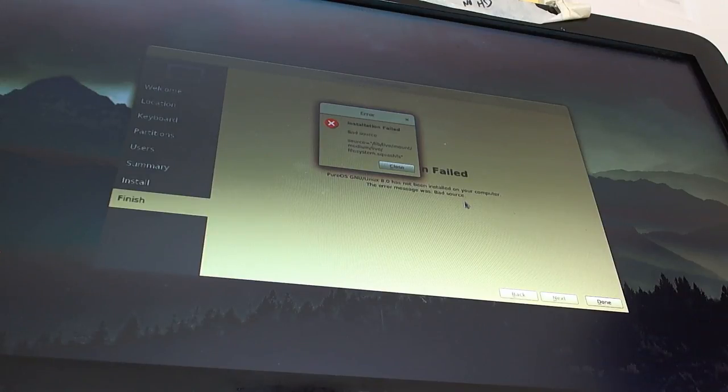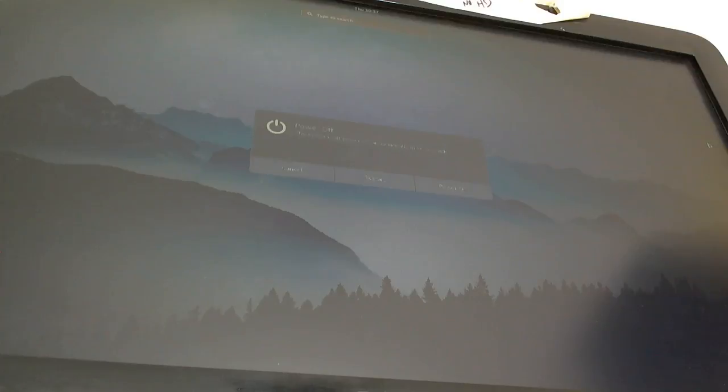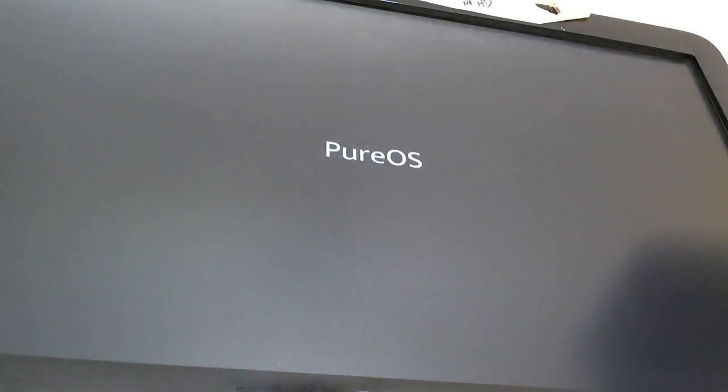Uh-oh. Installation failed. Bad source. Yeah, I don't know if it's just because I'm using this Yumi thing to have this multi-boot USB drive. So I'm gonna give it the benefit of the doubt in this case, and I'm just gonna install it outside the GUI.